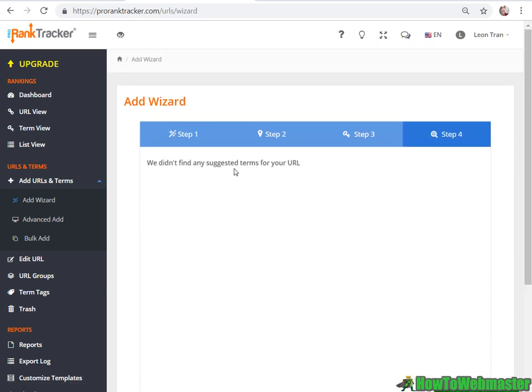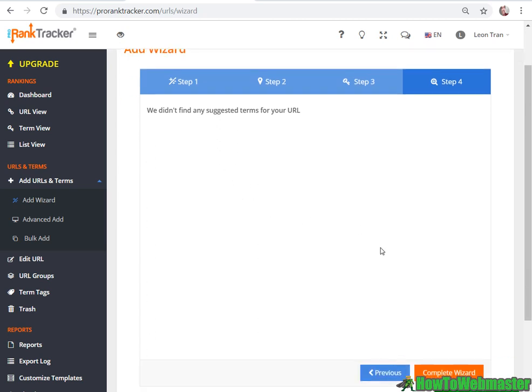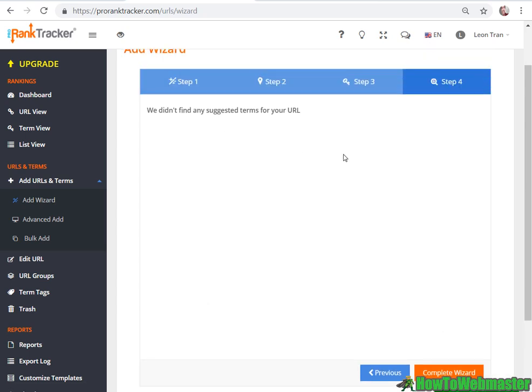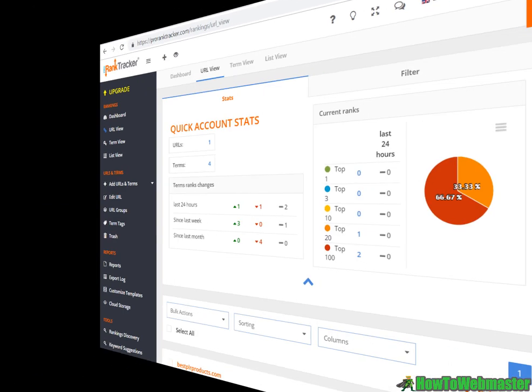It'll suggest some keywords based on your URLs. If it finds other keywords relating to your website, it'll display them here. You can add them to your dashboard and then click on complete wizard to complete the addition of your keywords into your dashboard, but I'm not going to do it in this example.